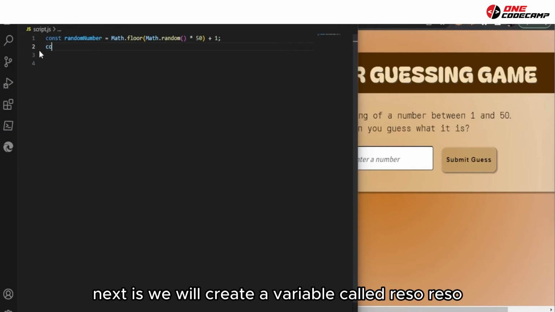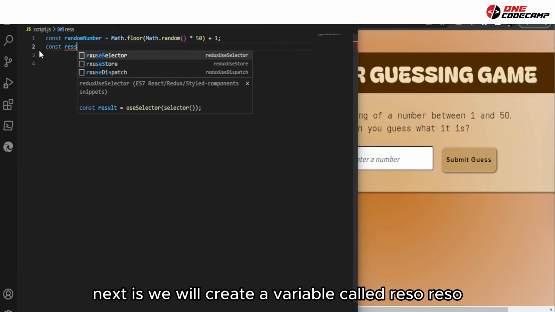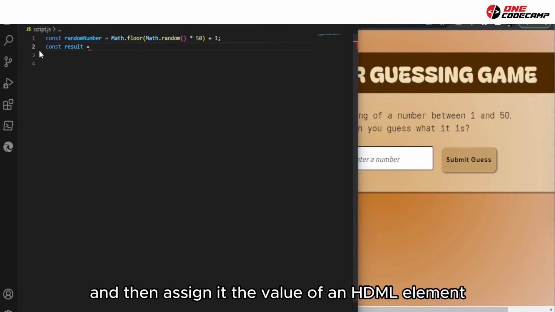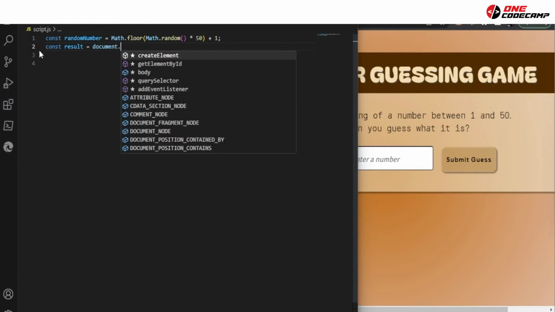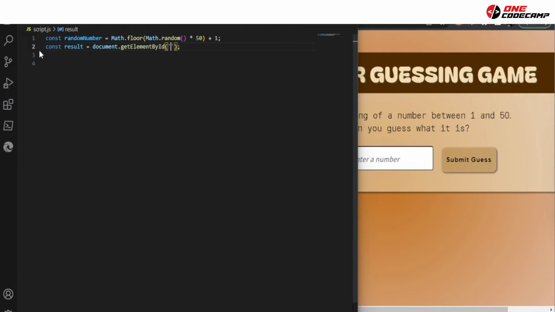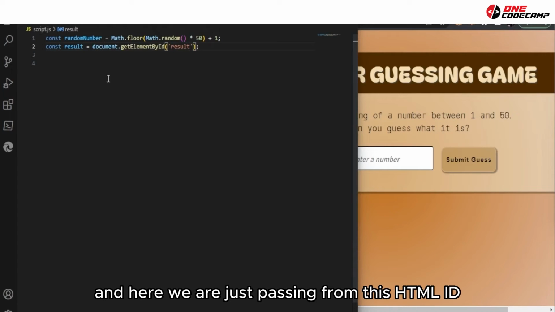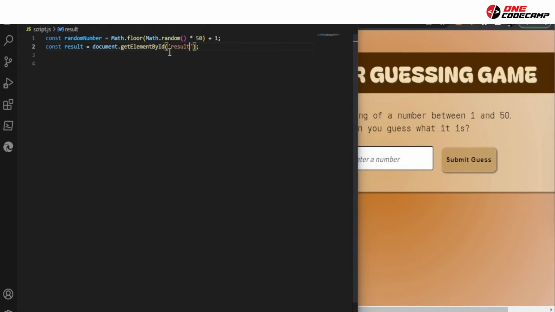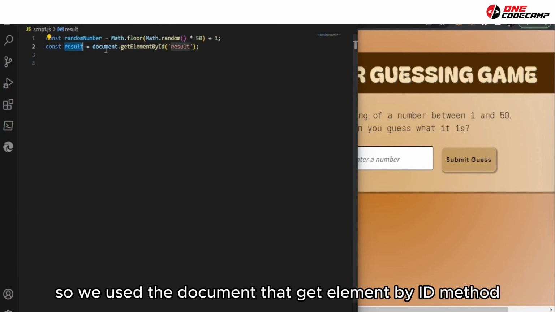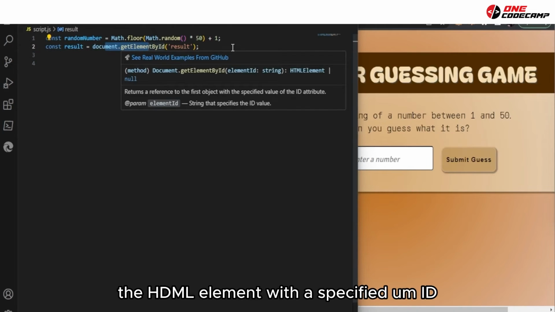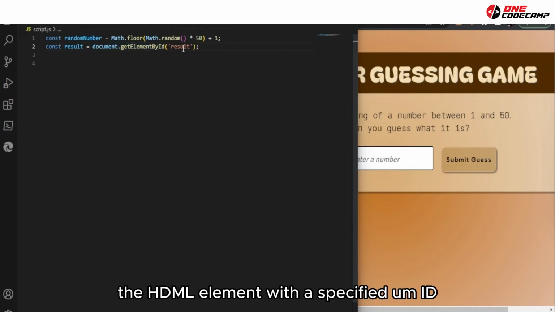Next, we will create a variable called result, and then assign it the value of an HTML element that has an ID name of result. So basically in HTML, you can assign each element a unique identifier or ID to access them. And here, we are just passing this HTML ID value to store its value here in the JavaScript variable result. So we used the document.getElementById method to find or connect the HTML element with a specified ID.